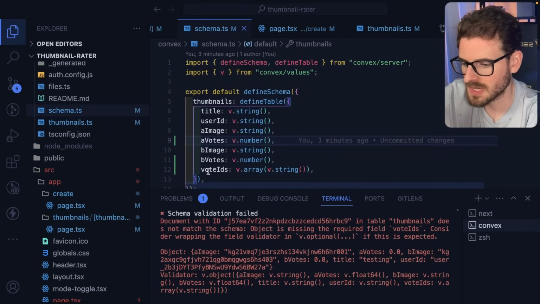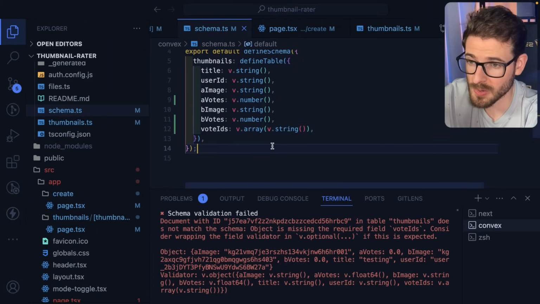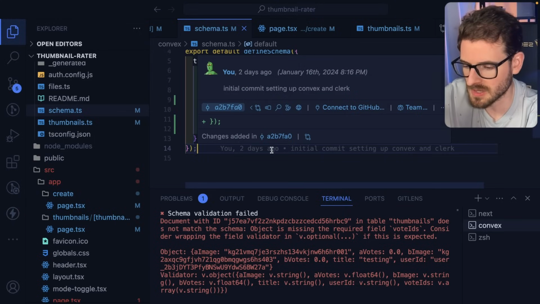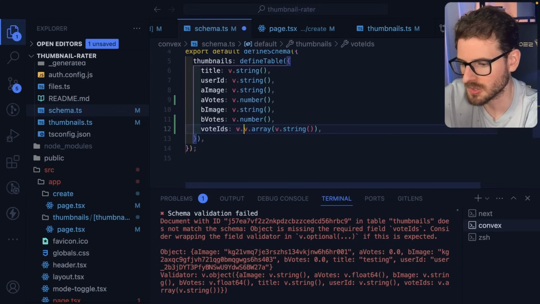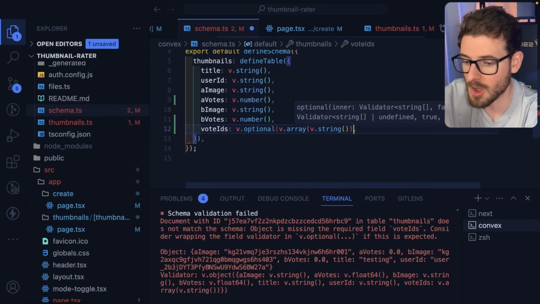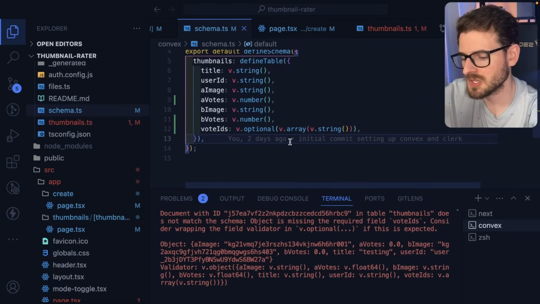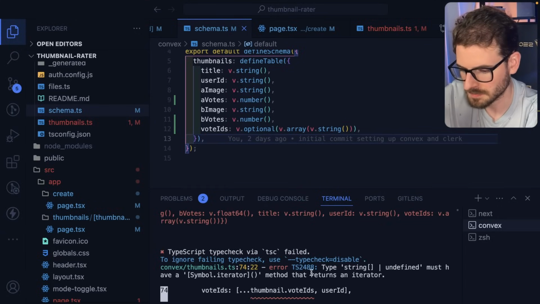After making that schema change, notice that we're getting some validation errors, and that's because our Convex database has records that don't have a vote ID. So I'm going to show you another approach. Instead of just deleting all your table data, which isn't going to be a long-term solution, you can just make this whole thing optional so that it can actually apply your schema changes.